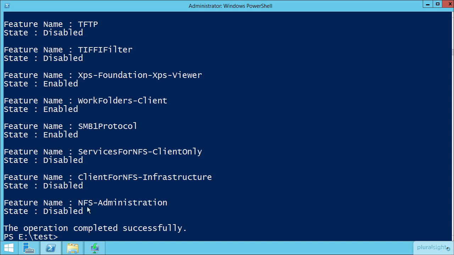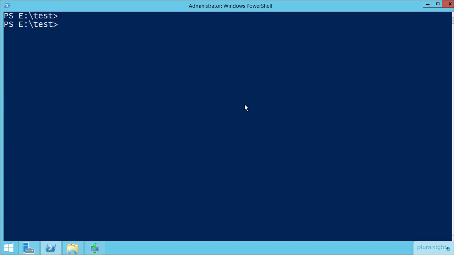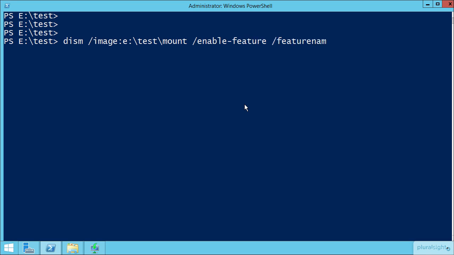Down here at the bottom we have NFS administration. Let's assume this is a feature that we want to install. In order to install that feature, if I CLS one more time, we would do dism /image test mount, and then /enable-feature, /featurename, and then NFS administration.